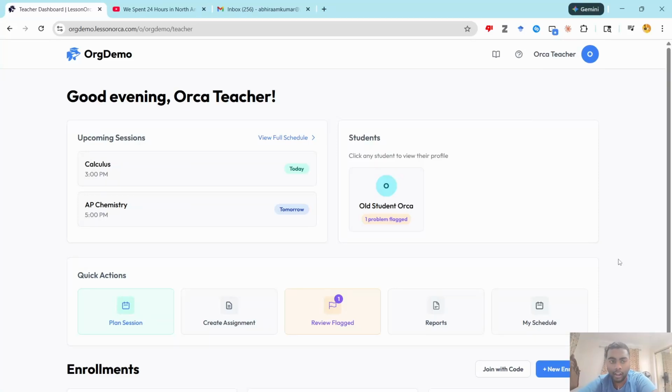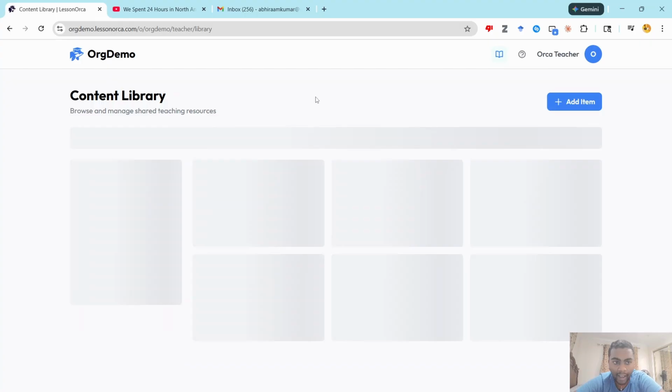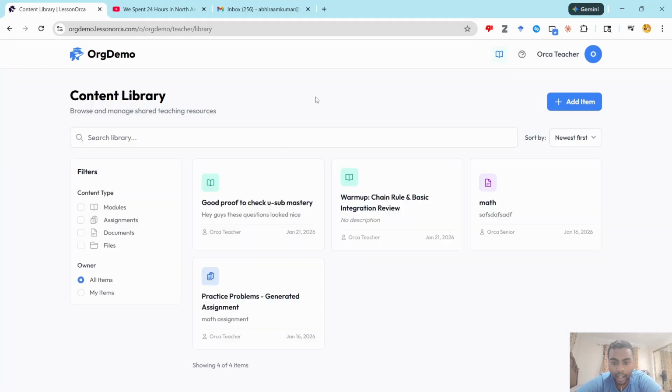You're a teacher and you would like to know more about the content library, and some people call it the digital library. So let me explain. If you click this book icon over here, you have access to the content library. This is basically a collection of materials that your tutoring center organization accumulates, and you can access it and use it for a bunch of stuff.